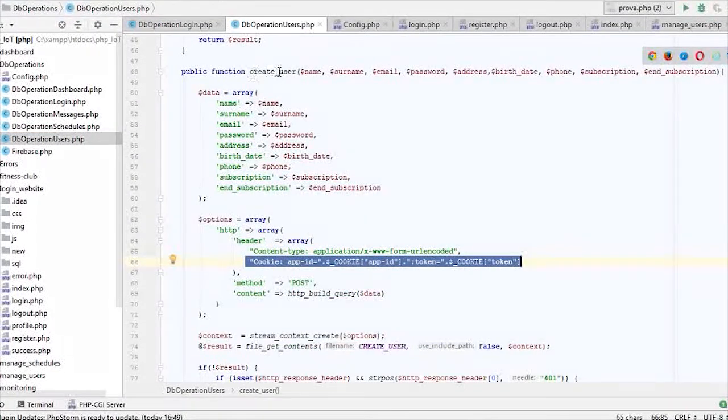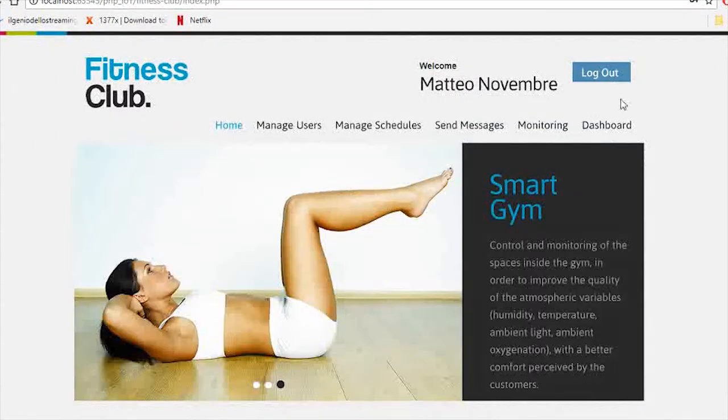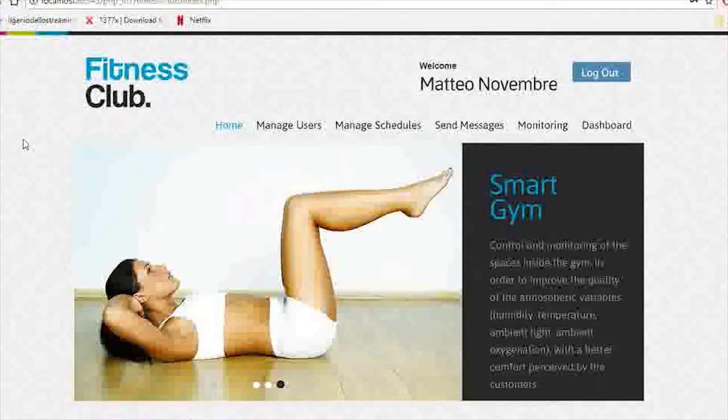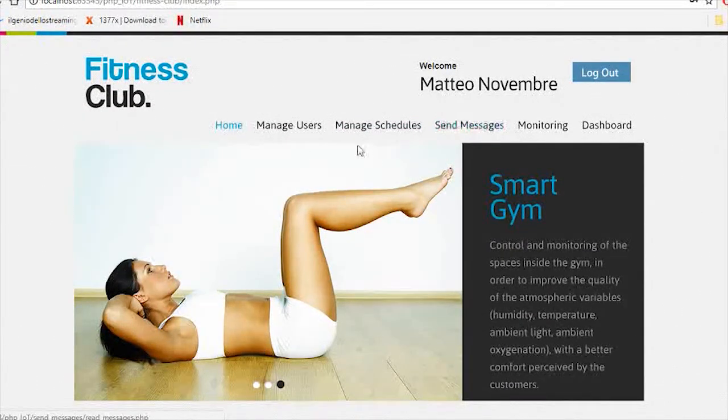For example, creation of a user, create user. We have here the cookie, not only APD, but also cookie token. Okay, now let's see what are the services that are present inside the website.